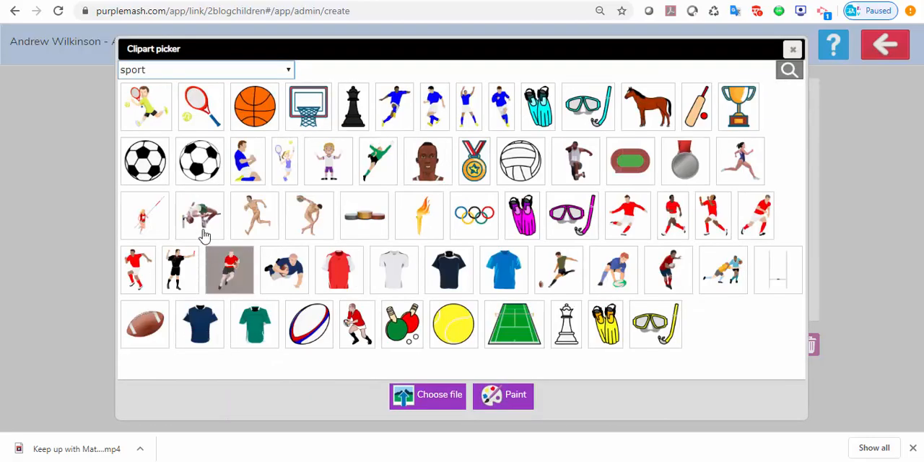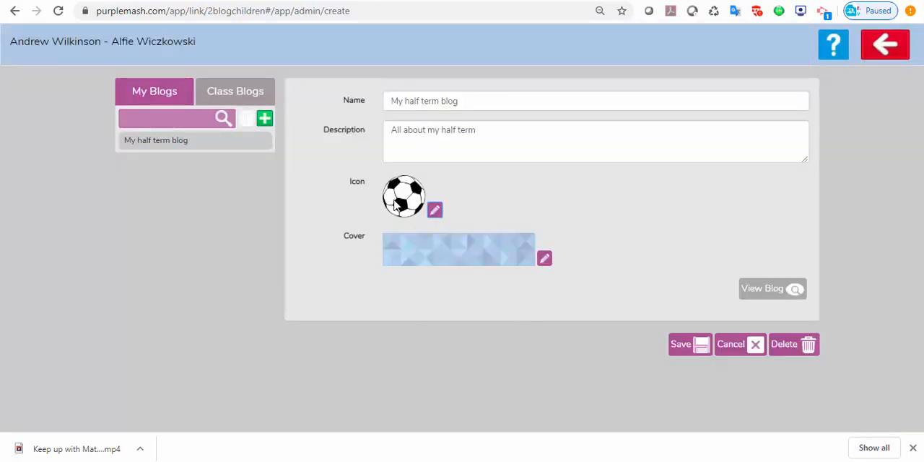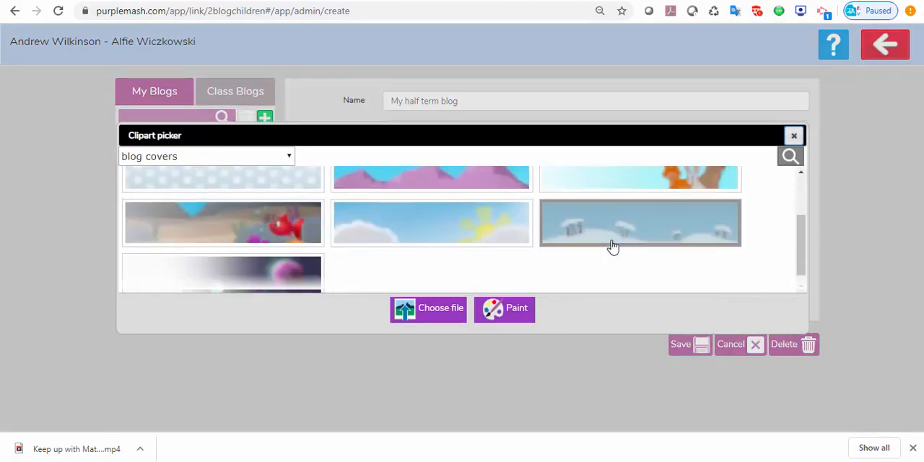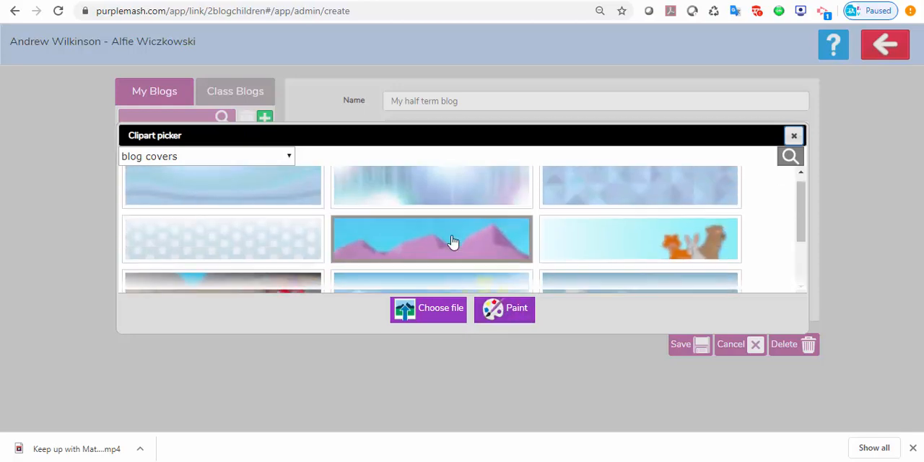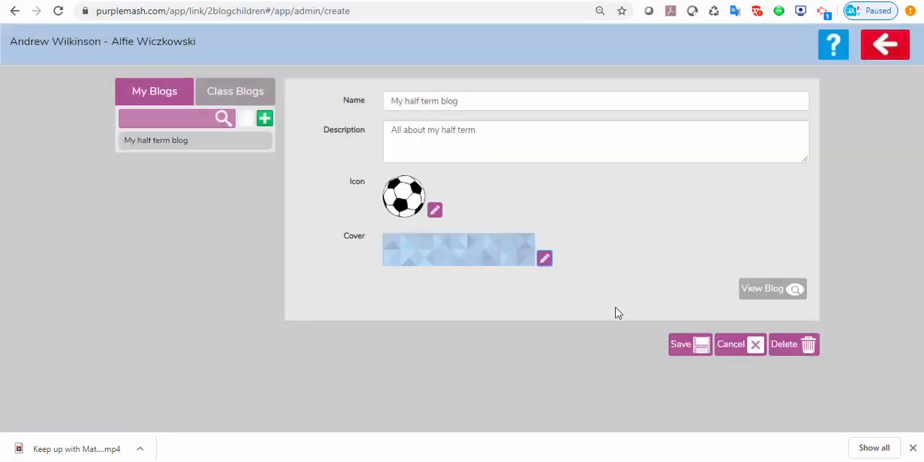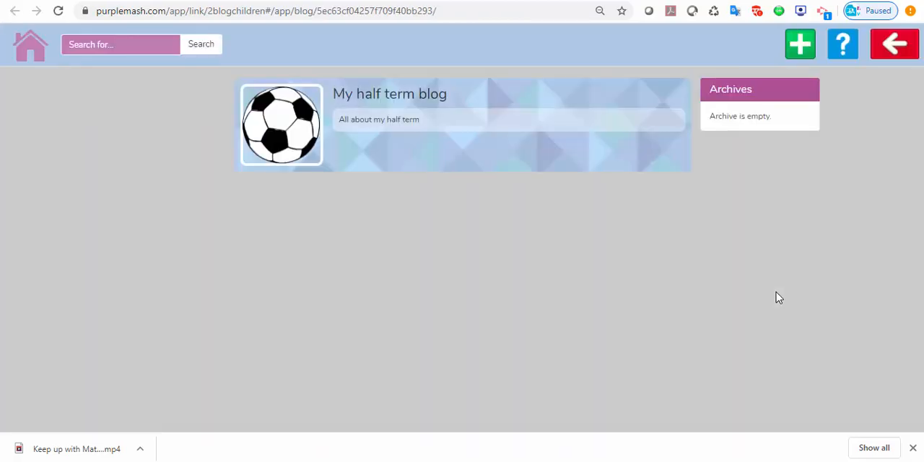So if they're particularly sporty, they like their football, they could have a football icon for their blog. They can choose the cover for it as well. There's various ones, or they can paint their own at this point. Just click one of those, and then they can just click save, and that's their blog created. They can view the blog from here. You can see there it is ready to go.